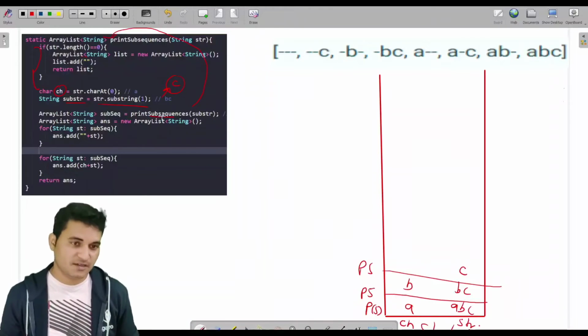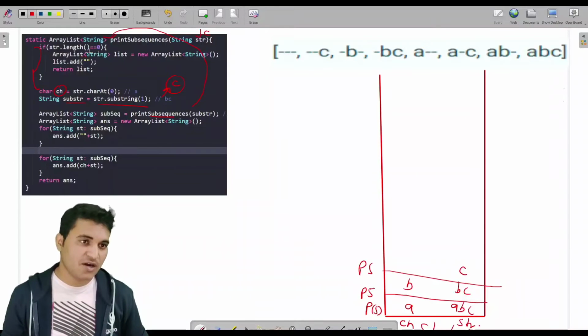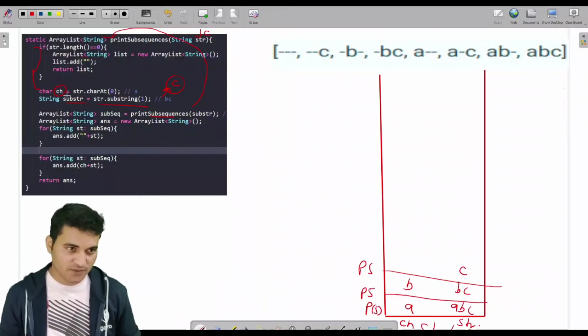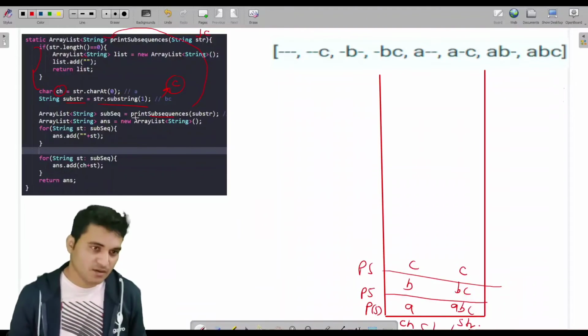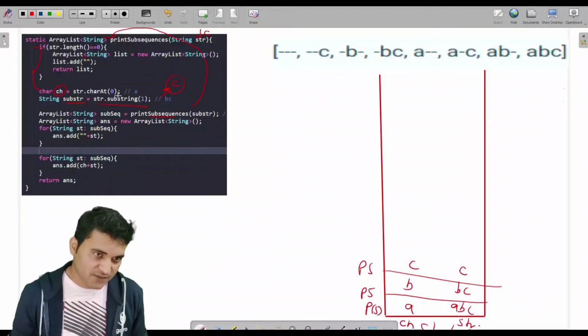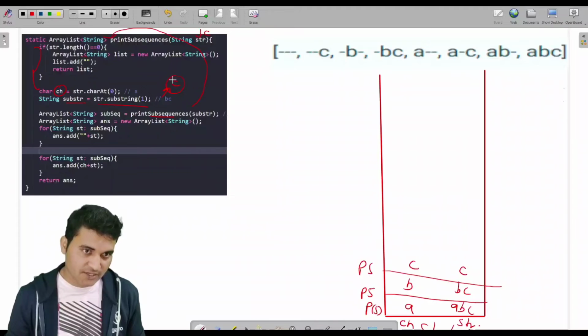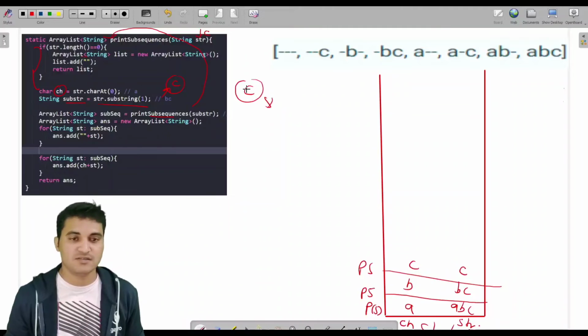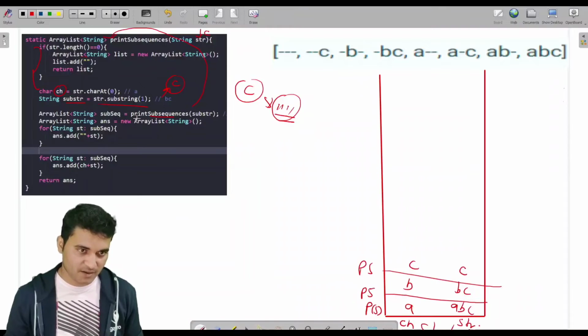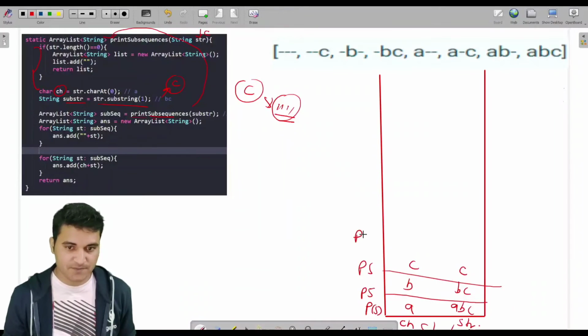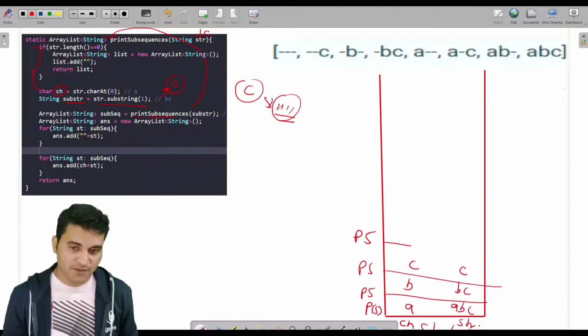And then we call the same function again. This time in str we have only C. If string length is 0? No, it's not 0. So again we are fetching the first character, CH, which is C. After fetching the first character, we exclude it from the string C. If we remove this C, the remaining string is blank. Now we make the call to the same function PS with the blank string.